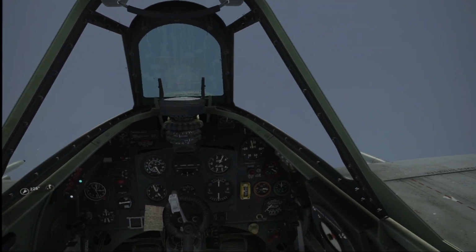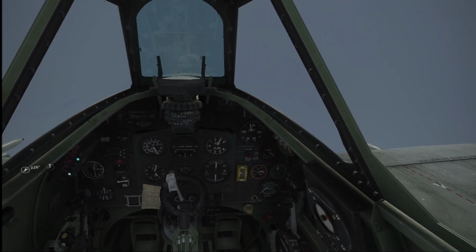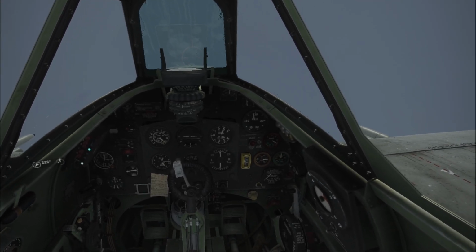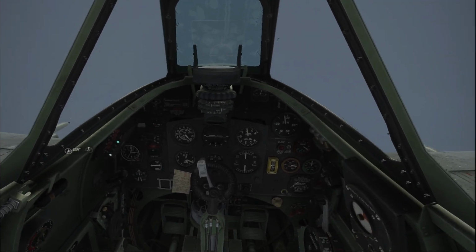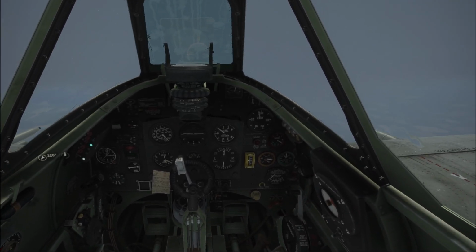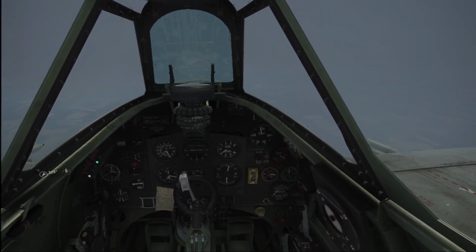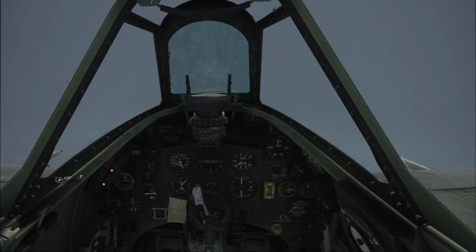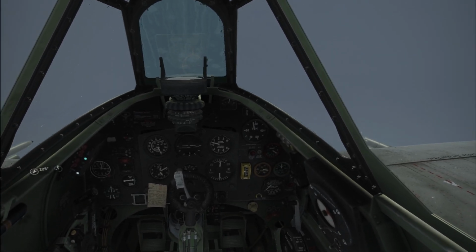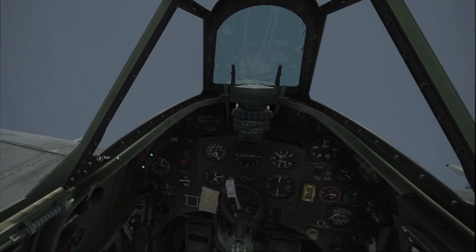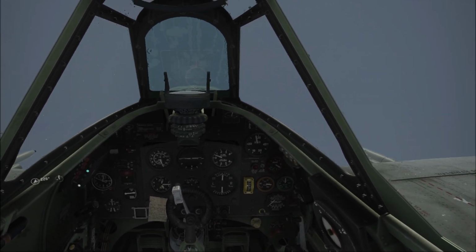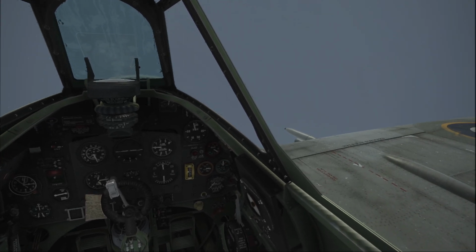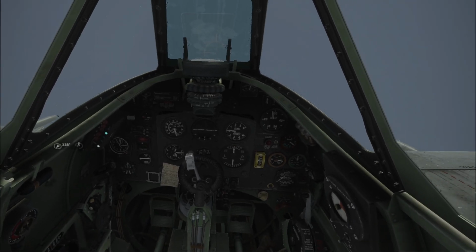I'm going to cheat here. I'm going to use auto level, mainly because I want to be able to talk. 226. I will accelerate back up to 200 and never trust the autopilot. Make sure it's doing what you want it to do. That's better. Now accelerate back up to 300 miles an hour.